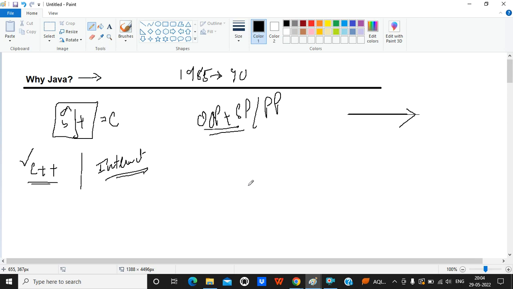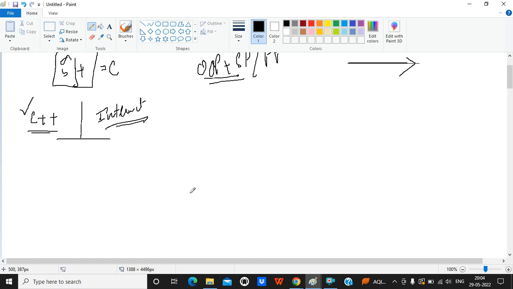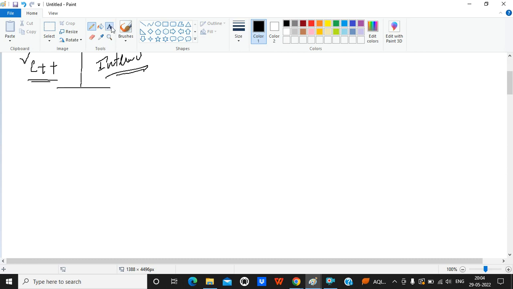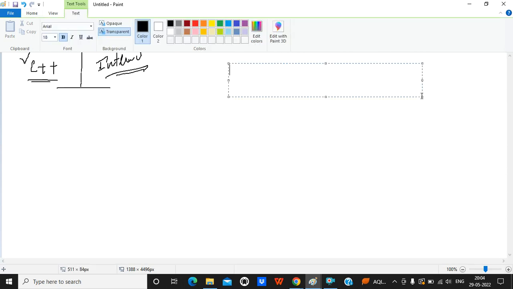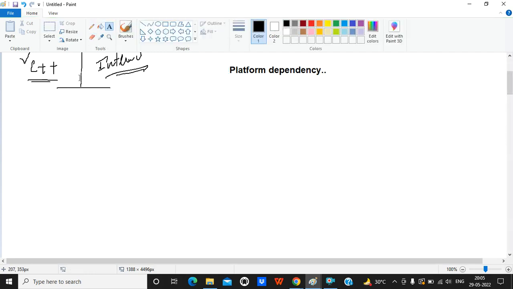But why? There is a thing called platform dependency. I hope it was discussed in today's class? Yes, it was discussed: platform dependent and platform independent. Because of platform dependency, C++ was not capable. Now, what is platform dependency? Now, what is a platform?